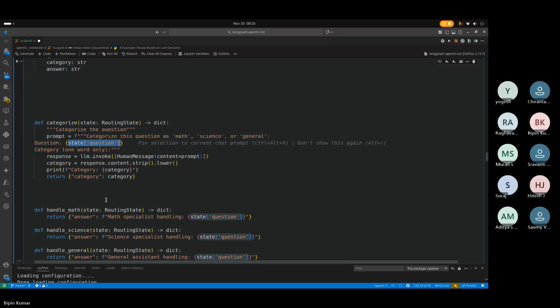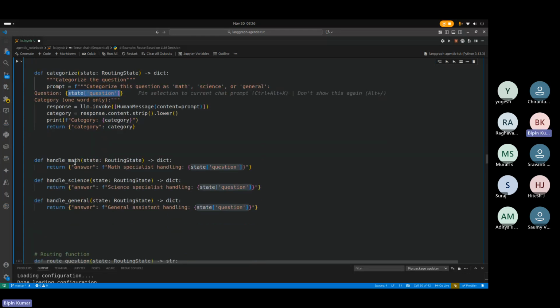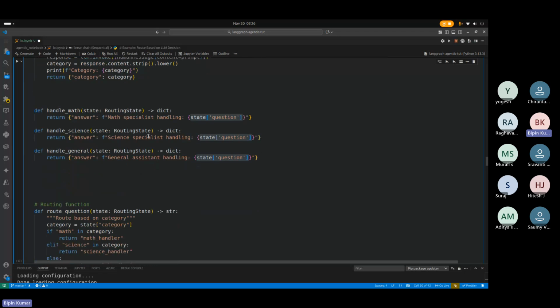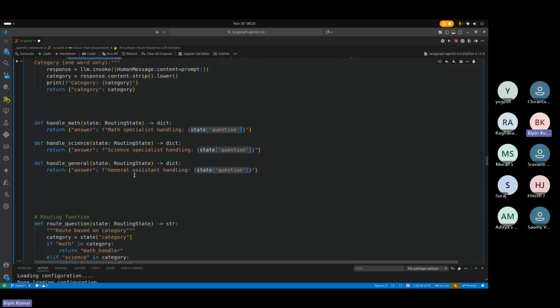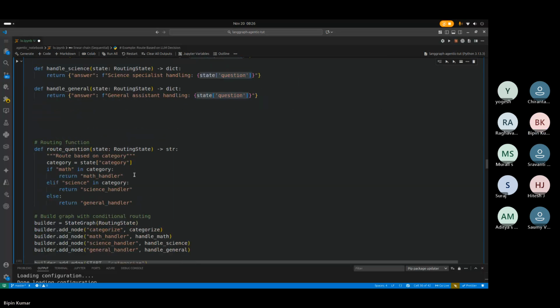So here category equals the category that it gives, and then we create some simple functions like handle math, return answer: math specialist handling the state question, science, and so on. We just write some dummy functions. It's not doing anything, we are just returning, to check whether categorize is working fine or not.